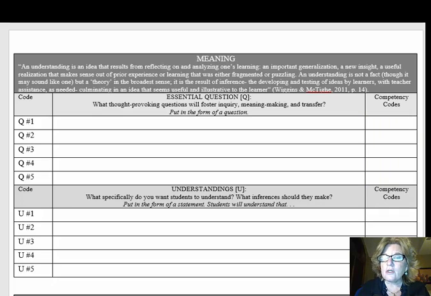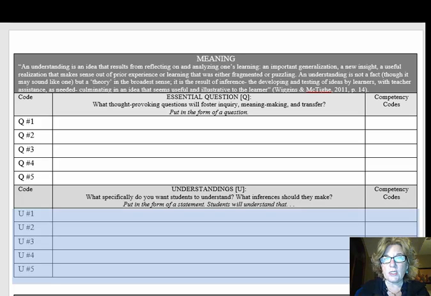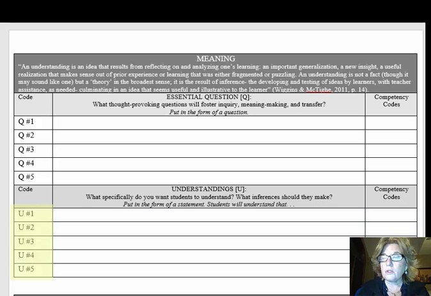For the understandings, you're going to write what you specifically want your students to understand and what inferences you want them to be able to make. You're going to label them U1, U2, U3, etc. And once again, map them back to the competency code in order to make sure that you maintain alignment.